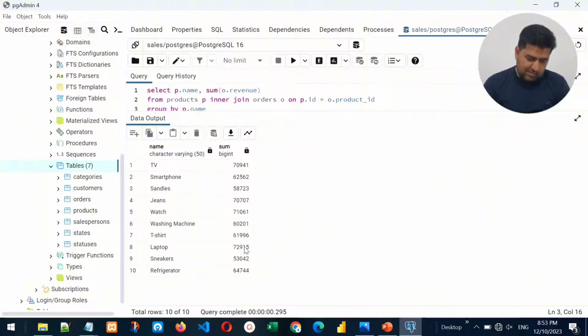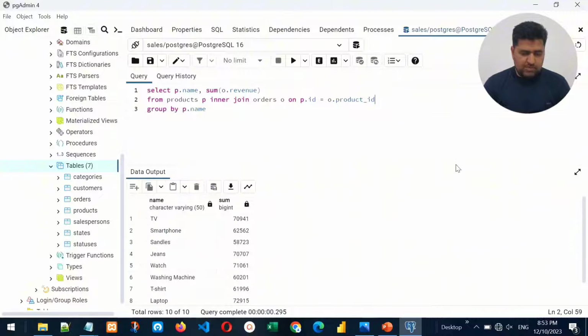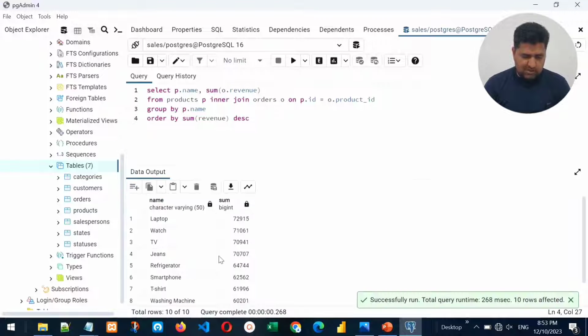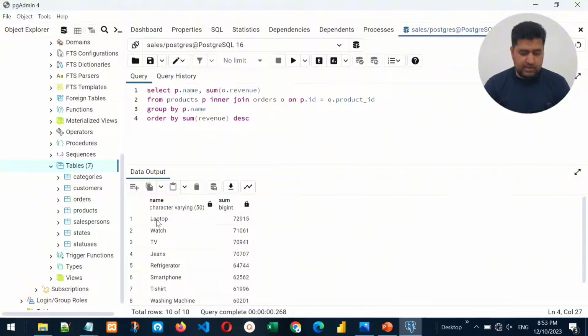Now that we have all the products listed, we need to show only the top 3 products that generated the most amount of revenue. So group by product.name and order by sum of revenue. We need to order by descending. If I run this query now, okay, now it has ordered the result. We can see that laptop is on top because it has generated the most amount of revenue, that is 72,000. Then we have watch and then we have TV.